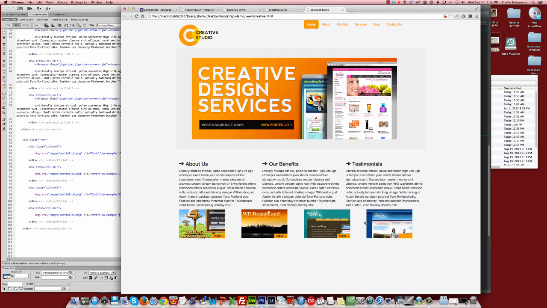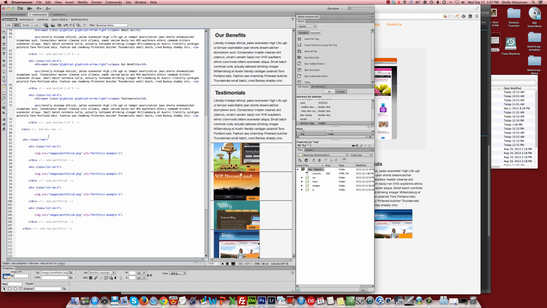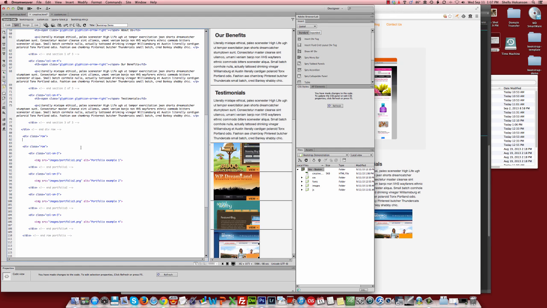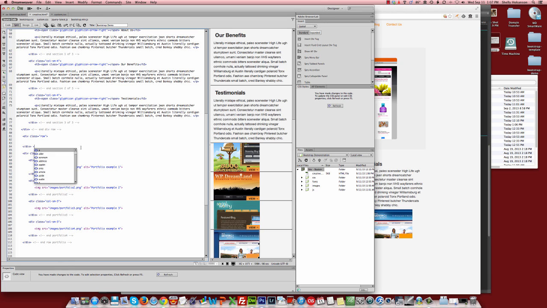We've got all of our portfolio pieces. All we're missing is that row to give the header for the entire portfolio area. So let's add that in right above the individual portfolio pieces. And I'm going to call this row header.